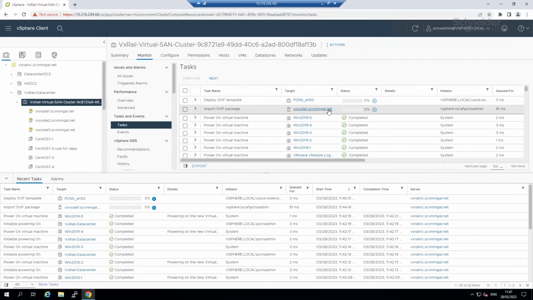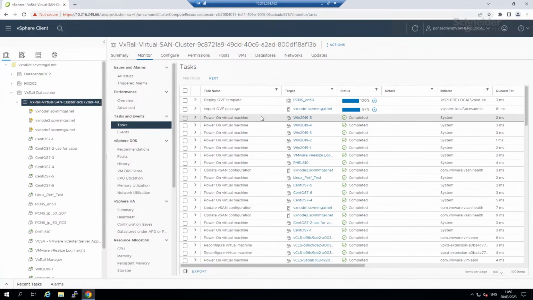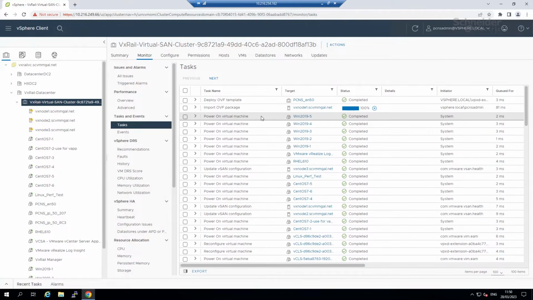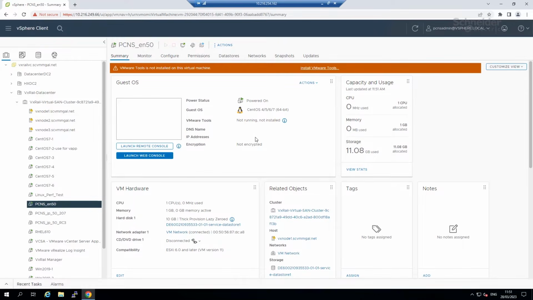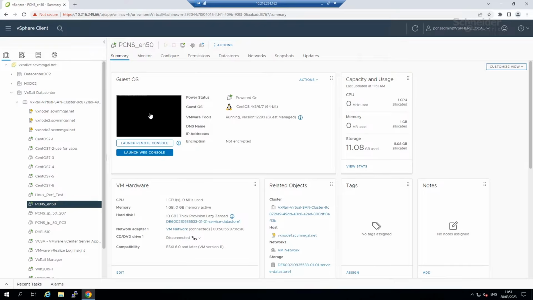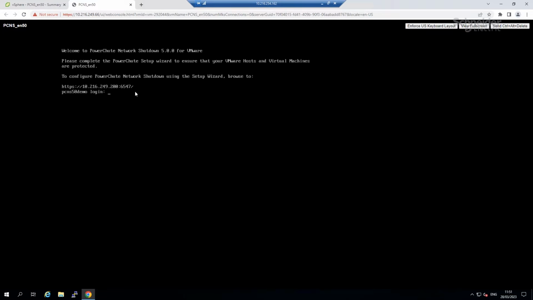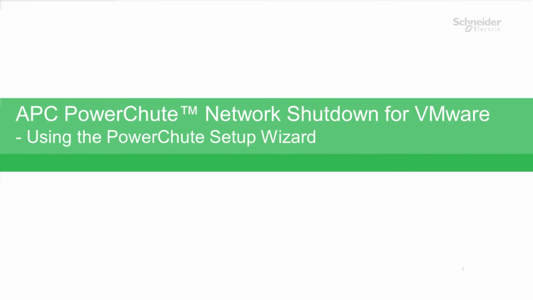Select the cluster, click Monitor, and select Tasks to view the deployment progress. When the deployment task completes, select the PowerChute VM and click the Power On button. Launch the web console to view the URL that is used to access the PowerChute Setup Wizard. We will now show you how to use the Setup Wizard to complete the configuration.